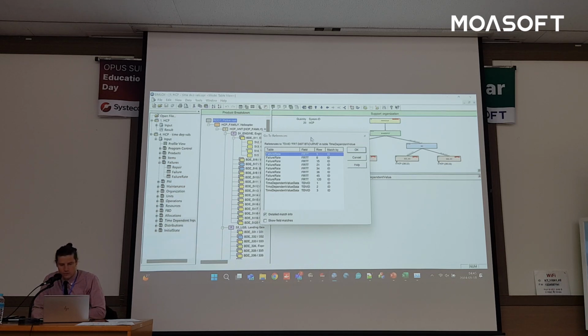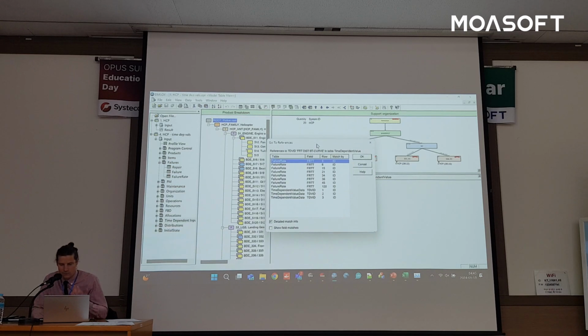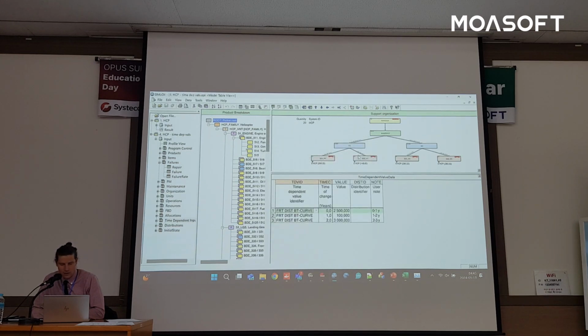But it's also a good way, especially when you're learning how to use the tools, to see how the different columns are related to each other and so on. So I think it's kind of nice to go to definition and go to reference. Anyway, this one is referenced in the failure rate table. That's where we were before, but it's also here in the time-dependent value data table. That's a long name, but tick that one and hit OK. I'll come there. So this is the time-dependent value data table.